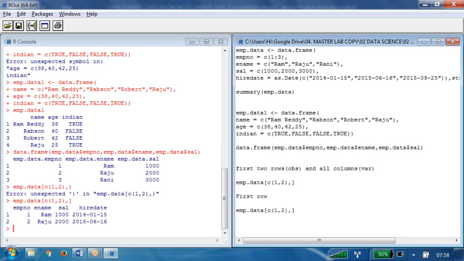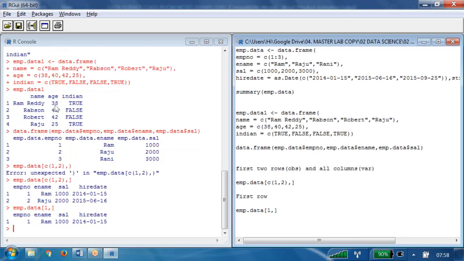Then in what format can you write it? emp.data, open bracket, 1, comma, close the bracket. Then if you execute it, we are able to see the first row. Suppose I want the first column, what can you write?